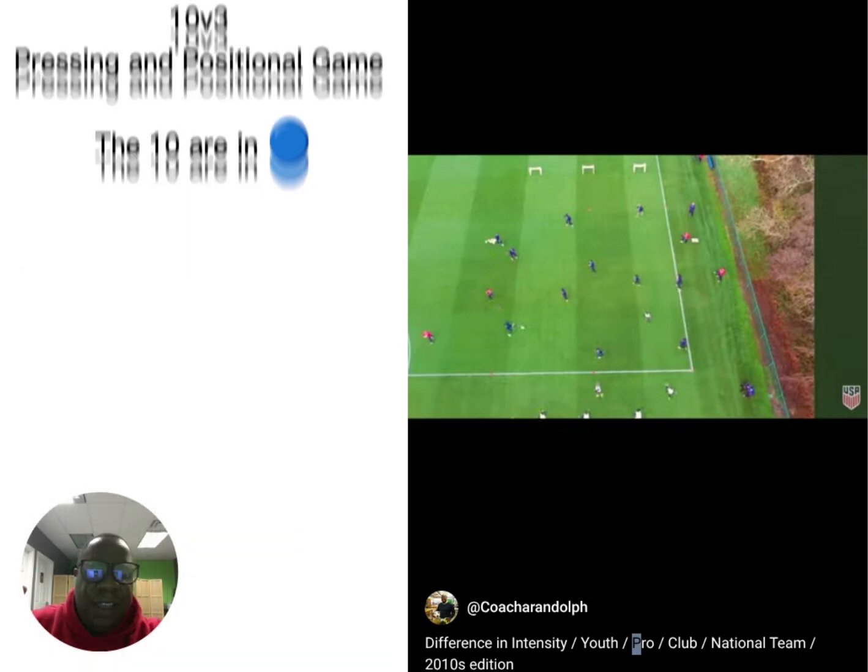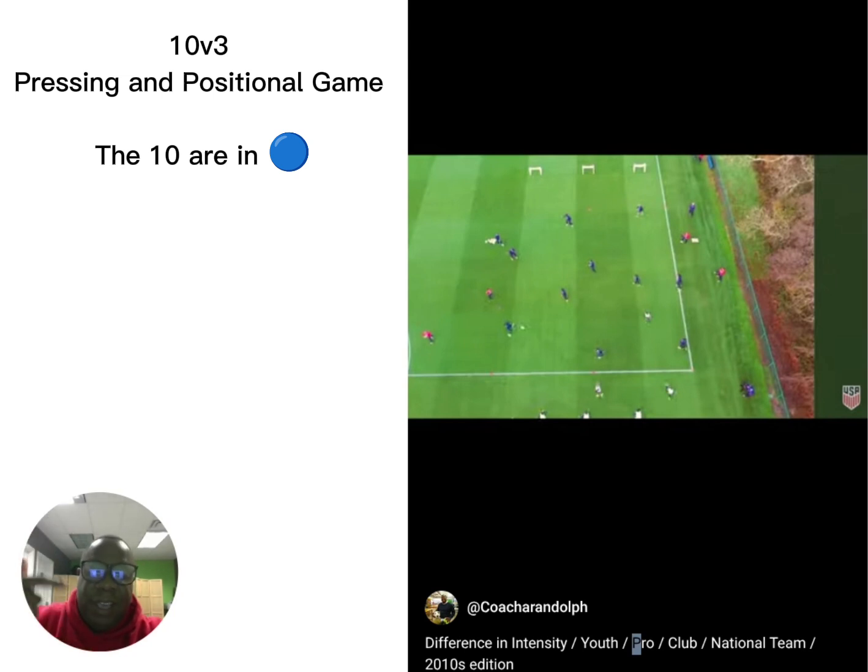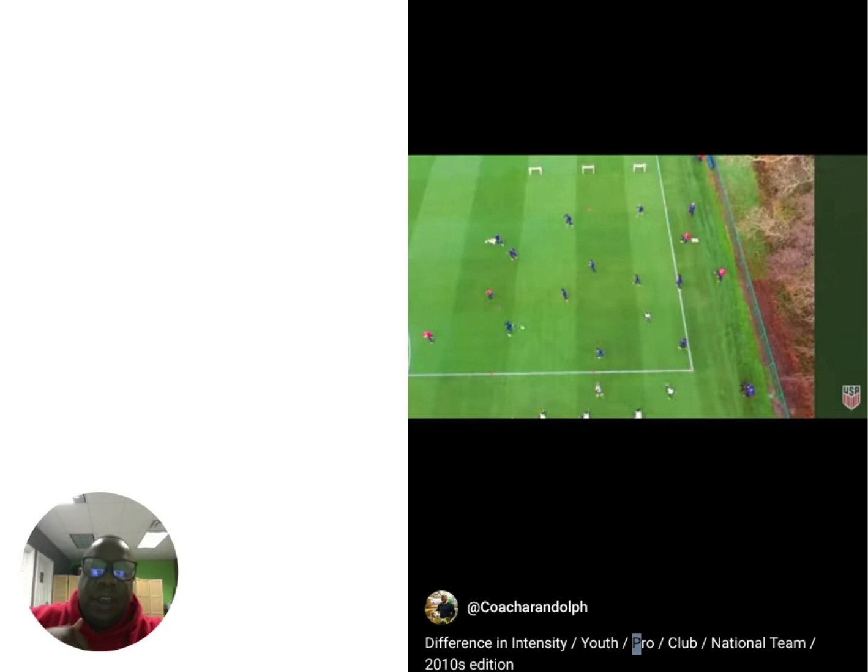So it's a 10v3, 10v3. The 10 are in blue. The 3 are rotating in, so they're not getting ultra tired. And their goal is once they win the ball, they're pressing as a unit to score on the three white goals up here.